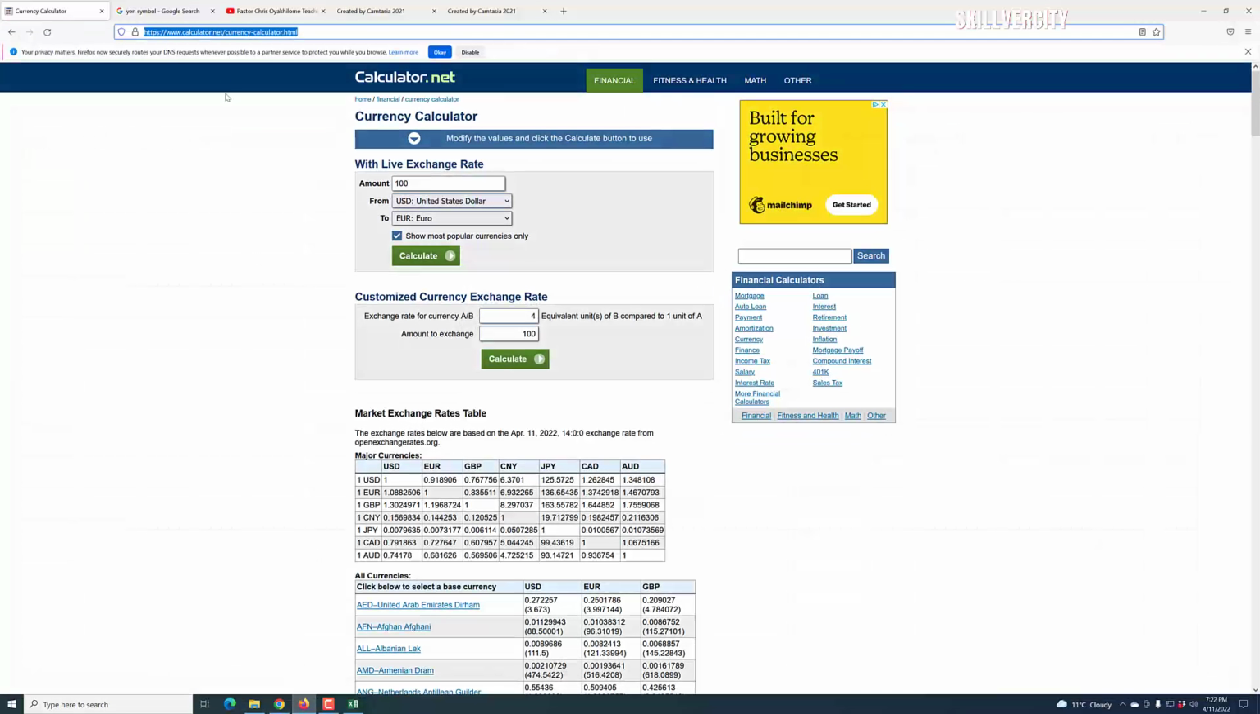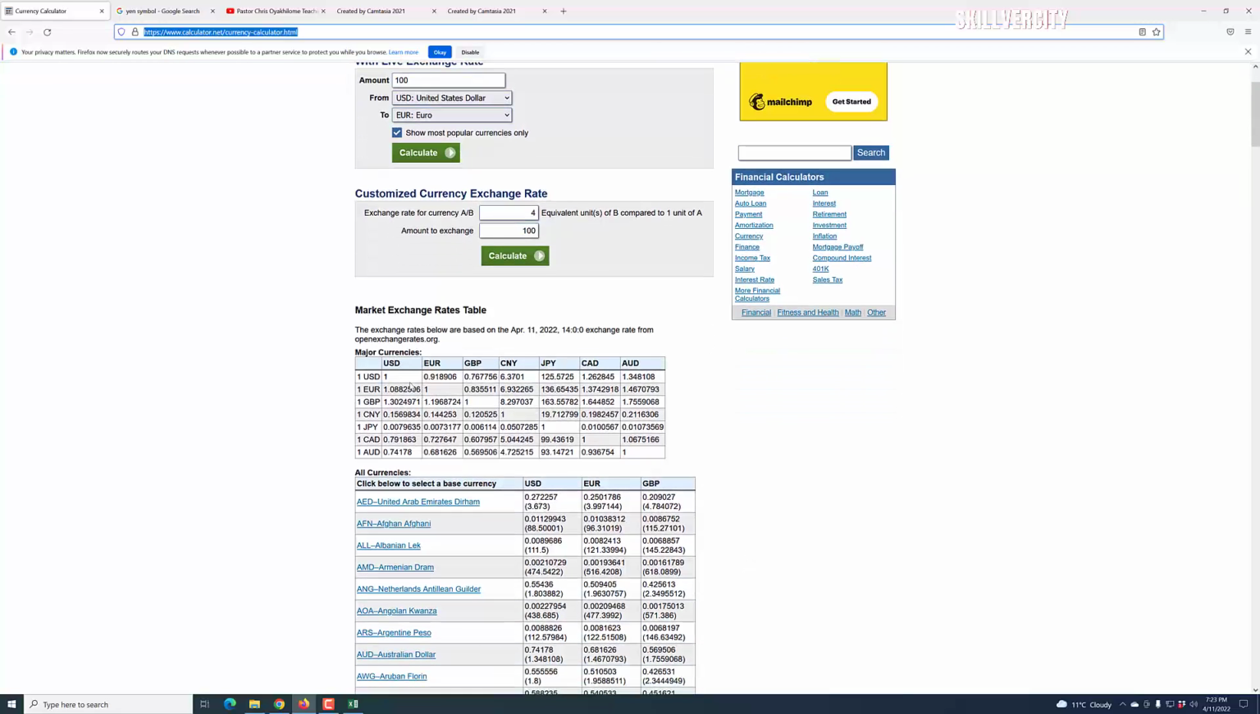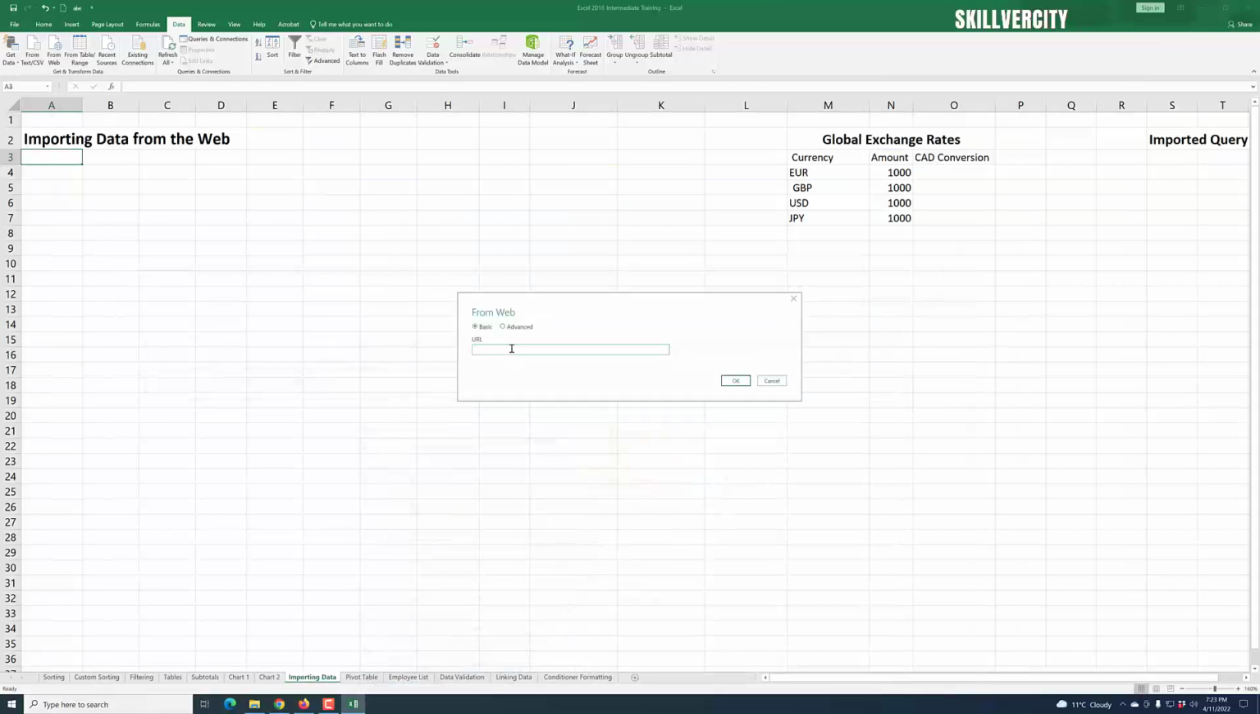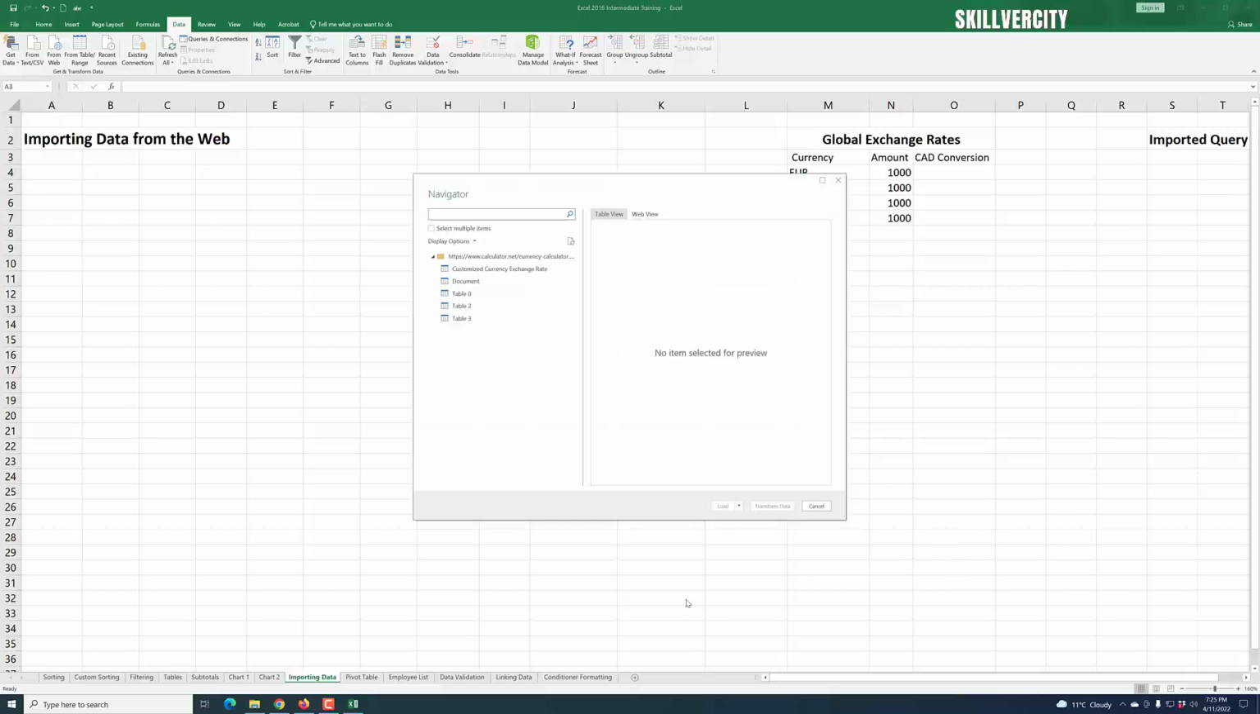Let's go to the site. I'm trying to import information from this website, which is a currency exchange website. So I'm looking to import this particular table. Okay, so I will copy the URL and then minimize this and go back to this dialog box here, enter it, and then click OK. Okay, finally we have data pulled from the web.